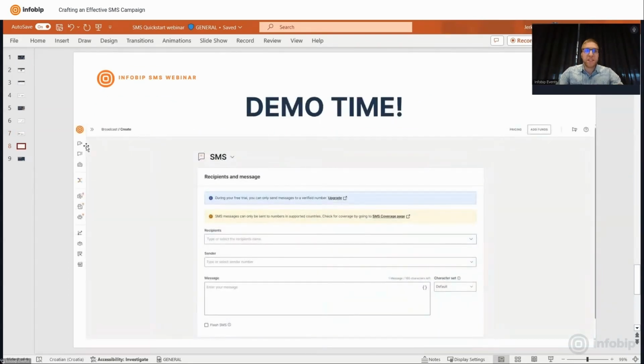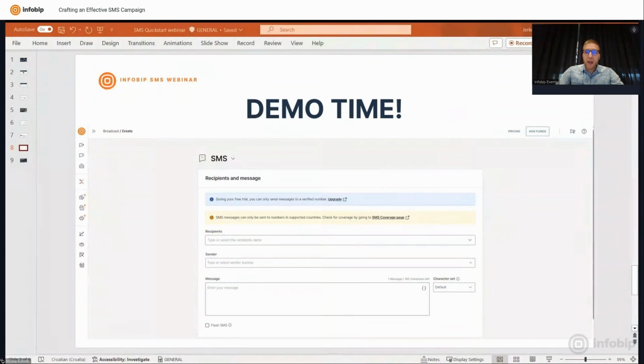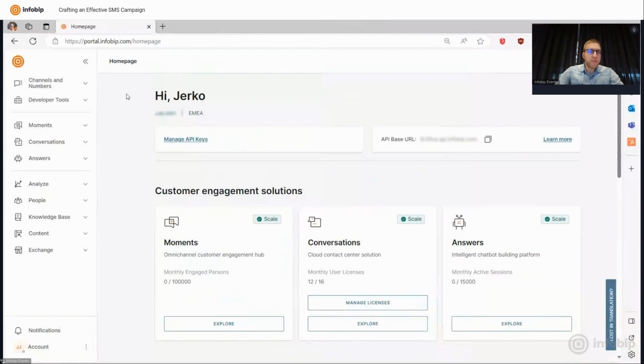So this is it for the presentation part, and let's start with our demo part. What I will do now is share the screen, and let me grab the screen of my portal interface. So I think we should be in. So this is the homepage of our portal interface.